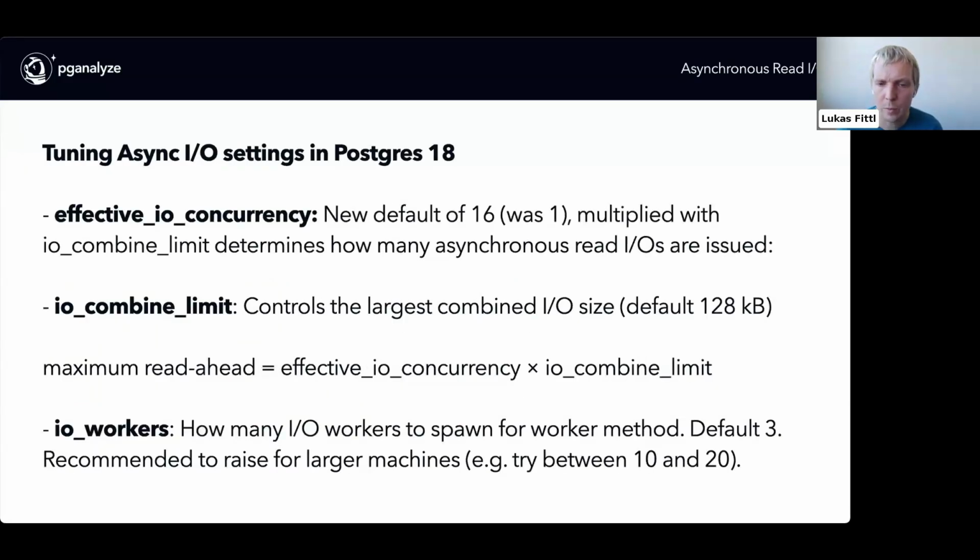There's a bunch of other things you can tune in terms of settings in Postgres 18. So first of all, an existing setting, effective_io_concurrency. That one used to be set to 1, which the community kind of realized was a bad idea. It was doing just a tiny little bit of read ahead by default on the old releases. And so many people already tuned this to be higher, but now Postgres 18 makes a new default of 16, which means the idea behind effective_io_concurrency is how many IO operations roughly should be in flight.